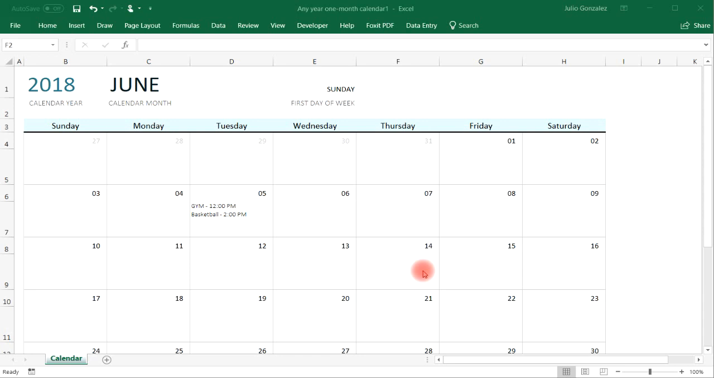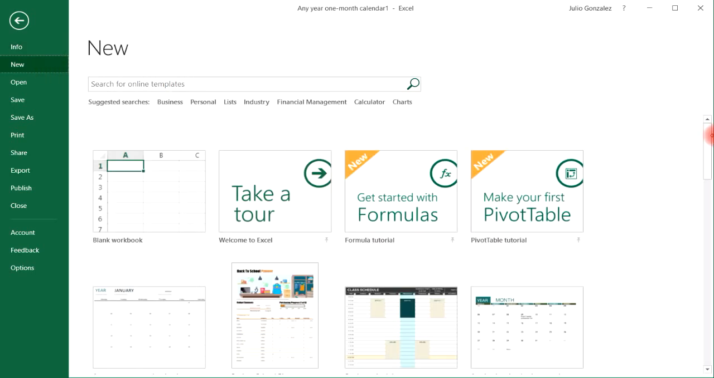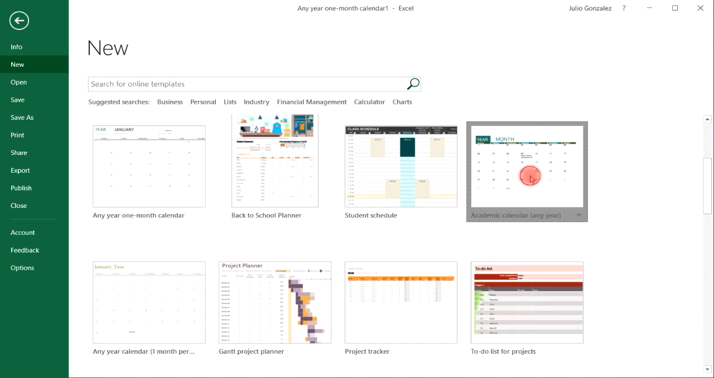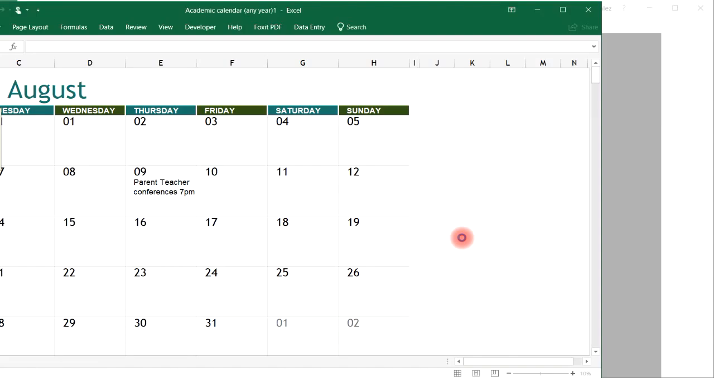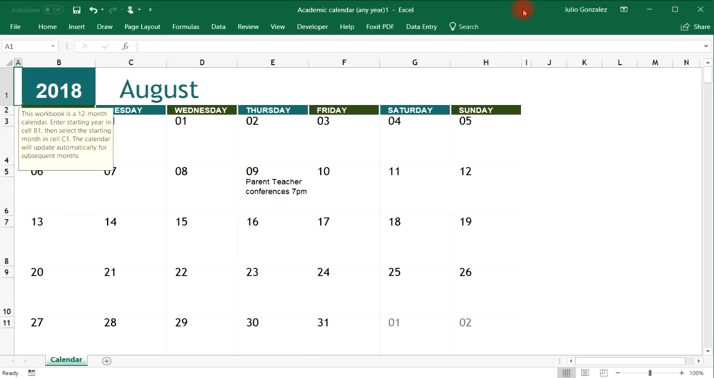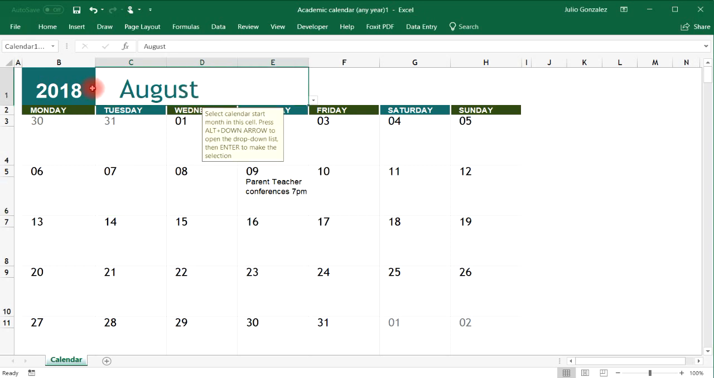Now, if you want, let's say, a different calendar, just go back to File and go to New and open up a new one. So let's go to the academic calendar. So this is basically a school calendar, and this one is starting in August 2018. Now you could change the starting month. You can make it September, but you really don't need to. Let's go back to August.